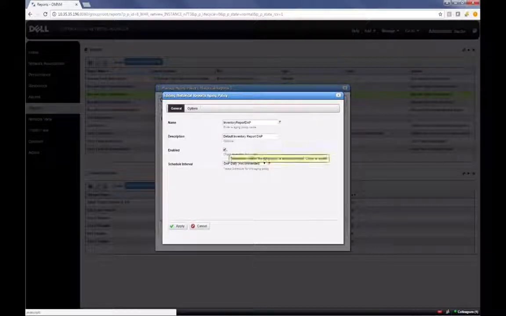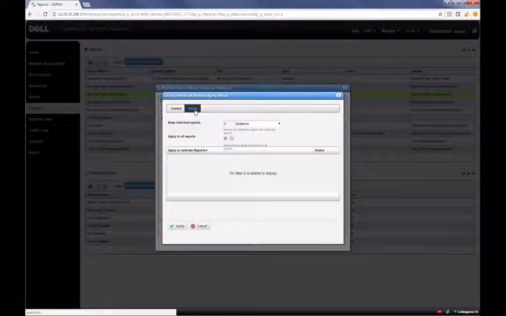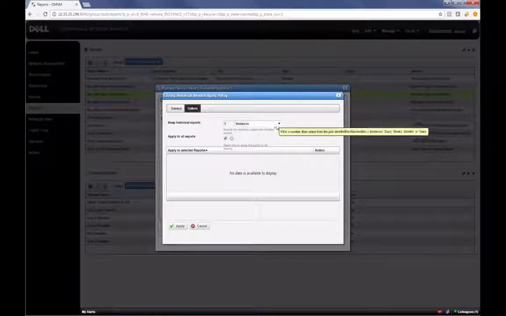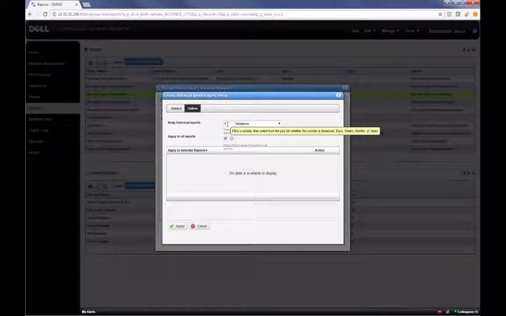The default one here, we'll just take a look at that. Right now, it's enabled, and the schedule interval is just the default. You can change your schedule if you want to monthly, weekly, or every 12 hours. Some of the options you get with DAPs are the number of reports you want to keep, the instances. If you want to do it by days, weeks, months, or years, you can do that. The default is the number of instances of that report. After 5 on this one, it would archive those off.